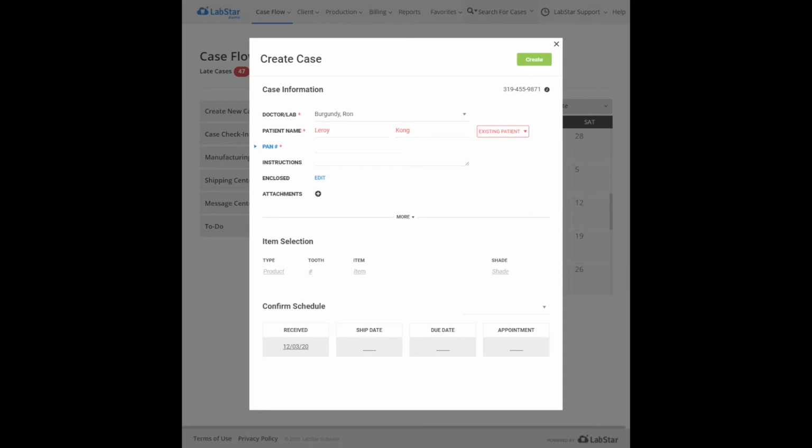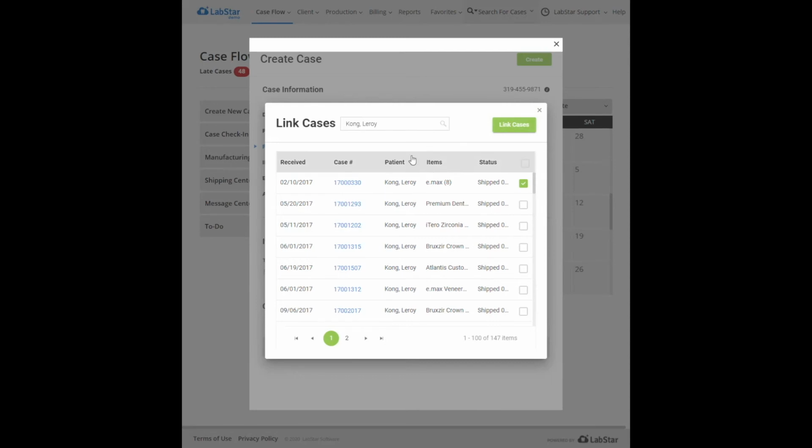Linking cases can be done at case entry if LabStar finds any exact matches for that patient and the client. You can see here, you can click View/Link Patient Cases. Within this pop-up, you can select these cases, these are the exact matches, or you can search by other patient names or by case reference number as well.